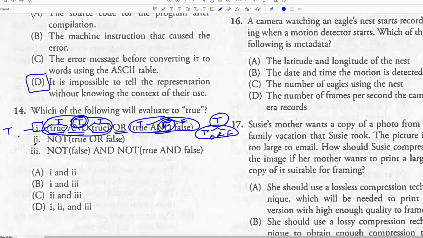So just quickly scanning the answers, we know it's not C because we need I to be there. Now the other ones are either 2, 3, or 1, 2, and 3. So we have to check those a little more carefully. So let's do the middle one.